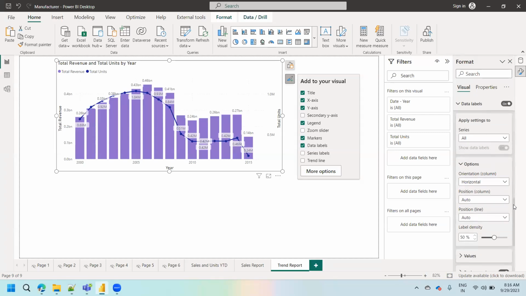Everyone observing, right? So here the requirement is, I'm providing the requirements too. I don't want to showcase the bar, the column values 0.46, 0.40. I want to visualize only the line numbers. In such scenarios, here we have an option, data labels part, series to information, total revenue and total units. Once you turn it on, both the total revenue as well as the total units data labels will be enabled.